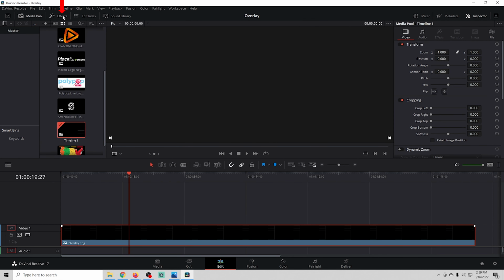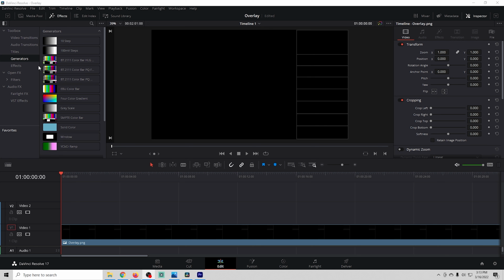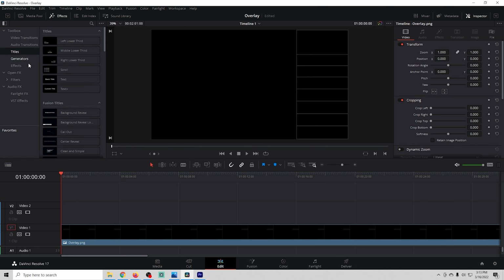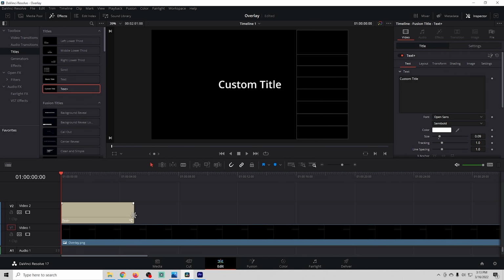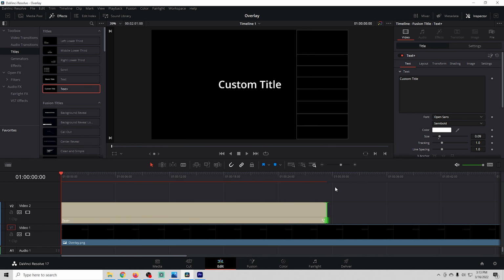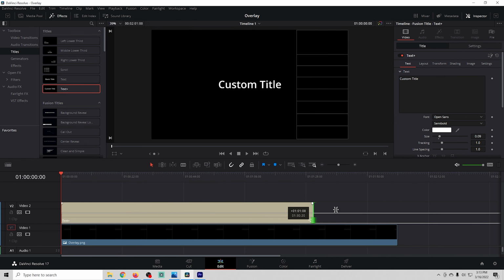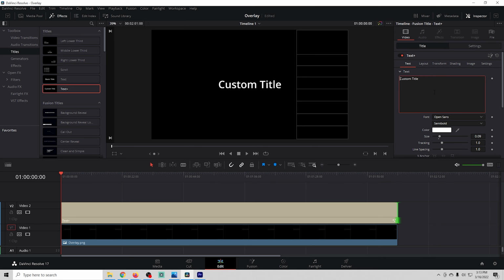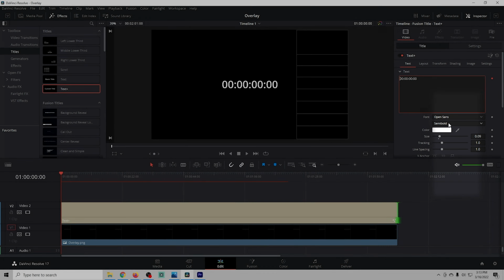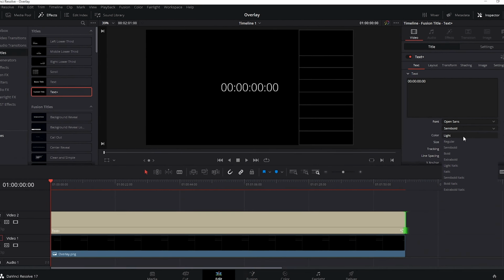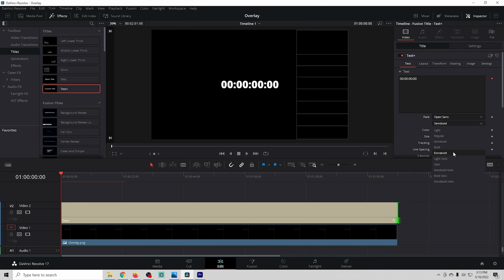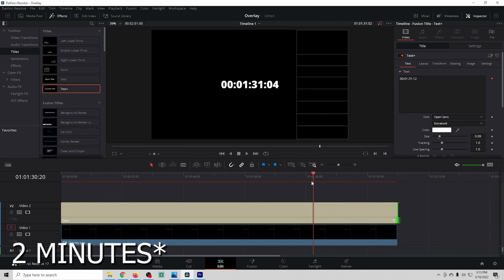Now I'm going to go into Effects, and I'm going to change it to Titles, and we're going to drag this Text Plus tool down here. I'm just going to stretch it out so it's the same length as our overlay. Then I'm going to right click over here in the inspector where the title is, and I'm going to select time code, and you can see this puts up some numbers there. Then I'm just going to change this font so it's extra bold, and now you can see that it starts out at 0 and it will count up to the 2 seconds of our clip.